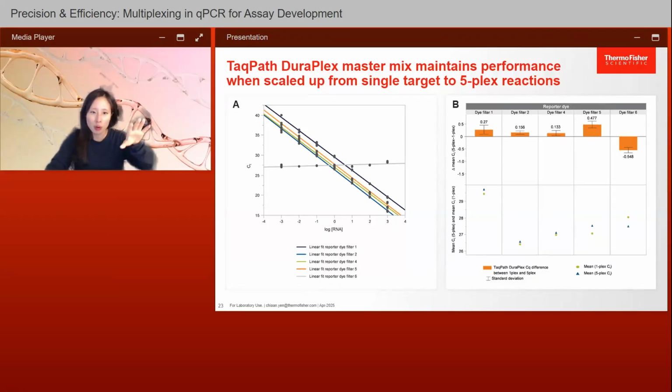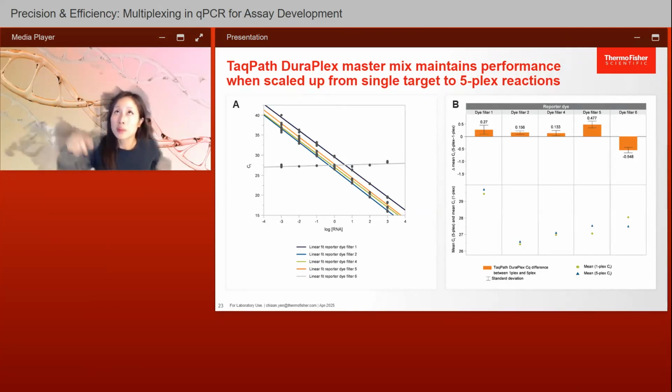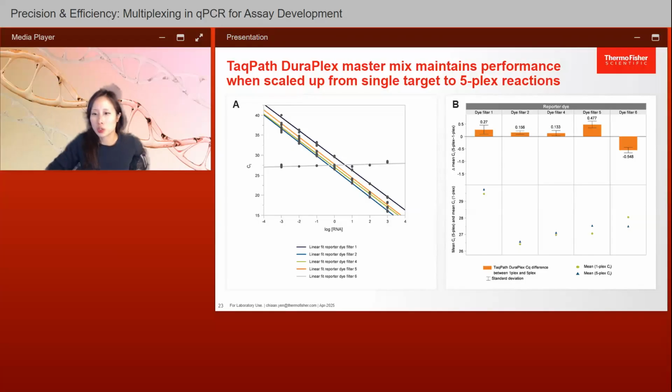And just picking one of the data points here and then graphing it out in terms of the Cq difference between the single target reaction, which was also run on a plate, compared to the multiplex reaction that I'm showing on the left. You can see that the delta Cq again is less than 0.5 difference. So, showing that with scale up, there's no loss in performance.